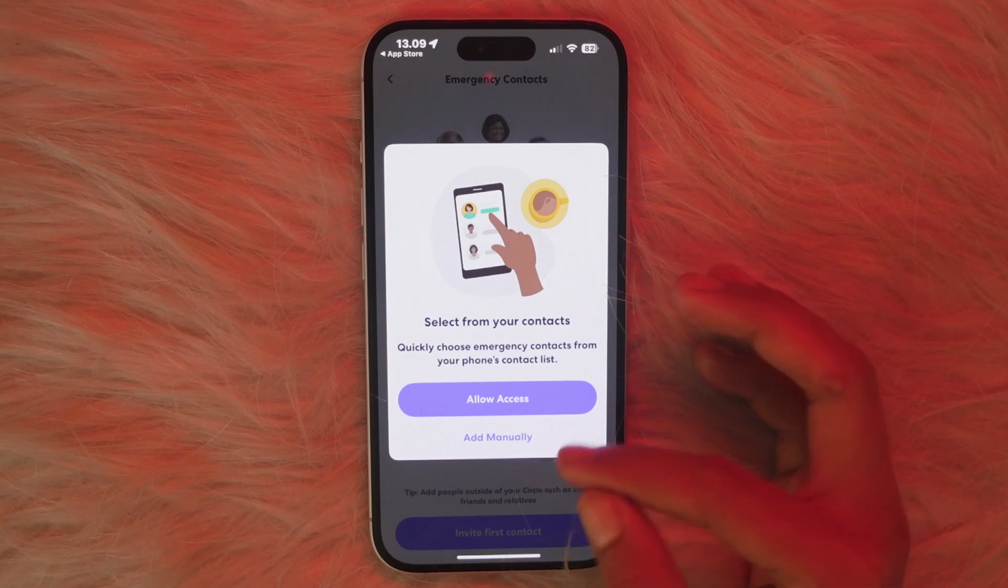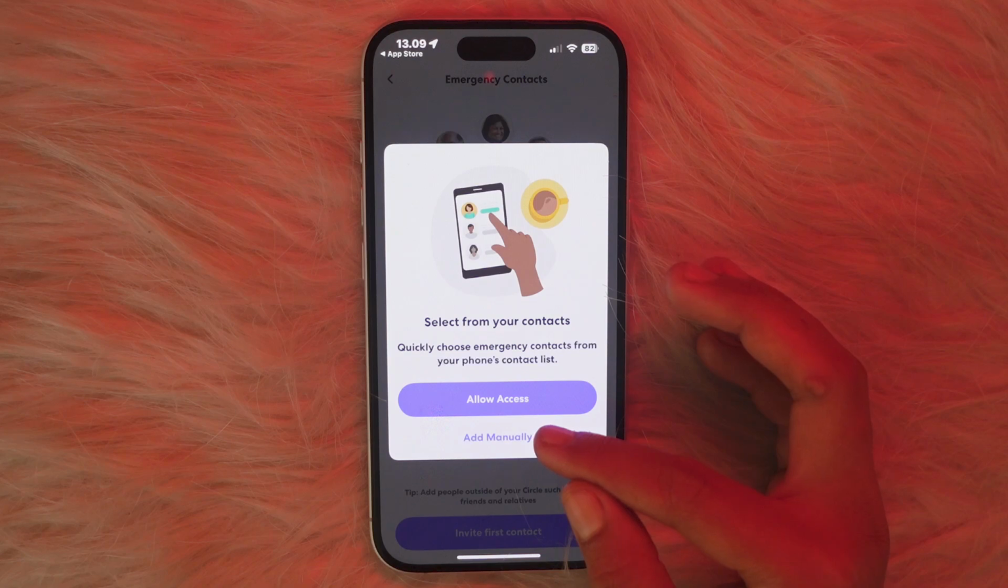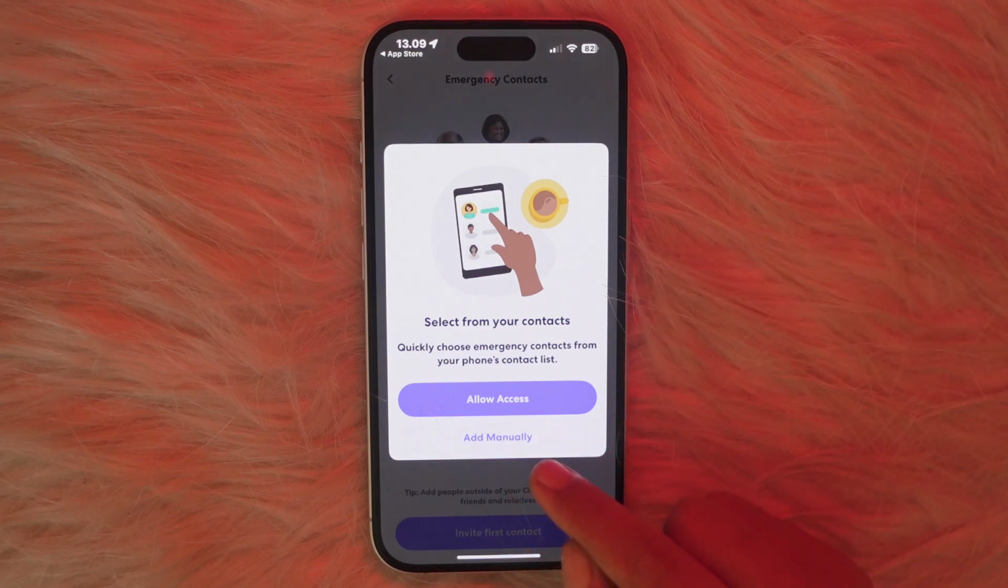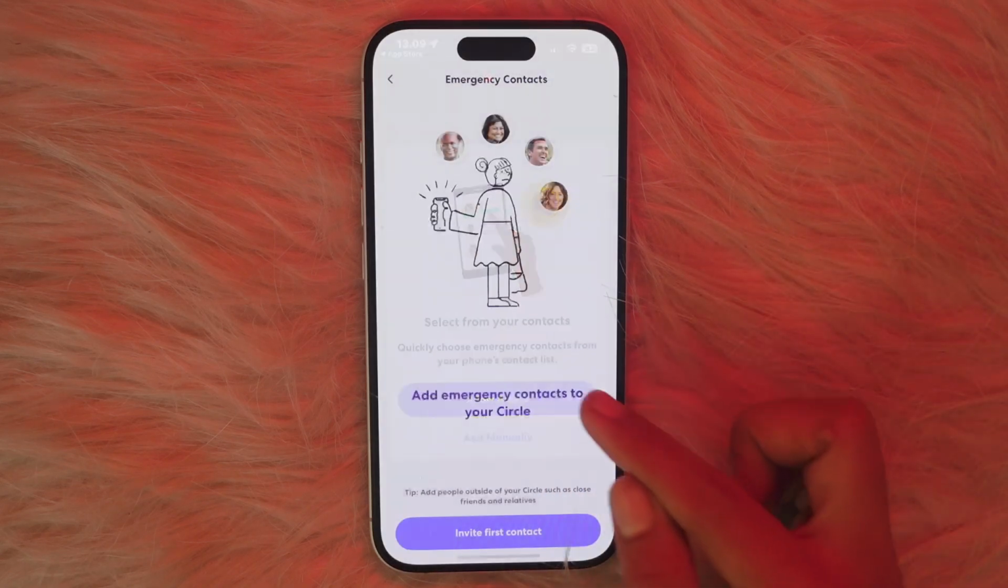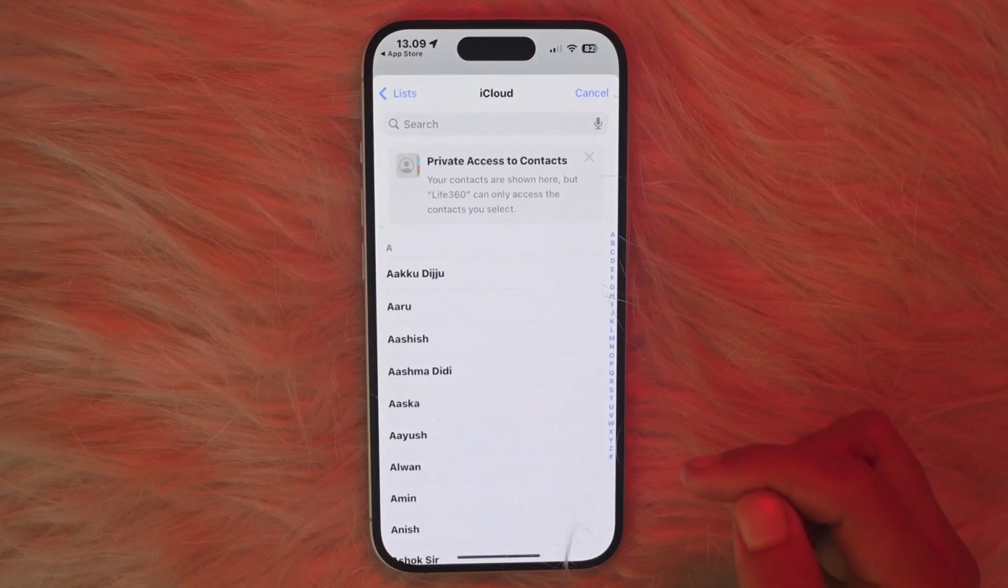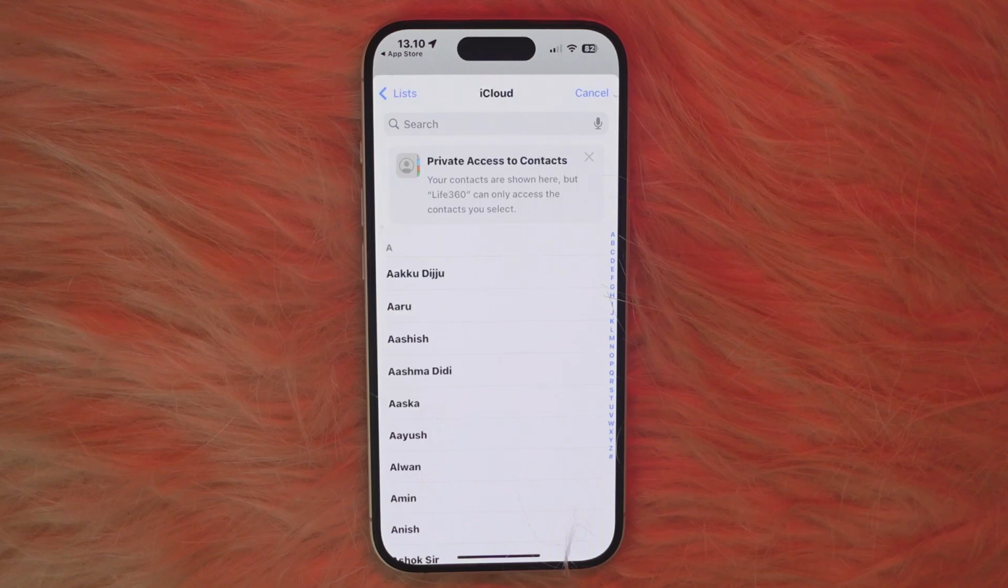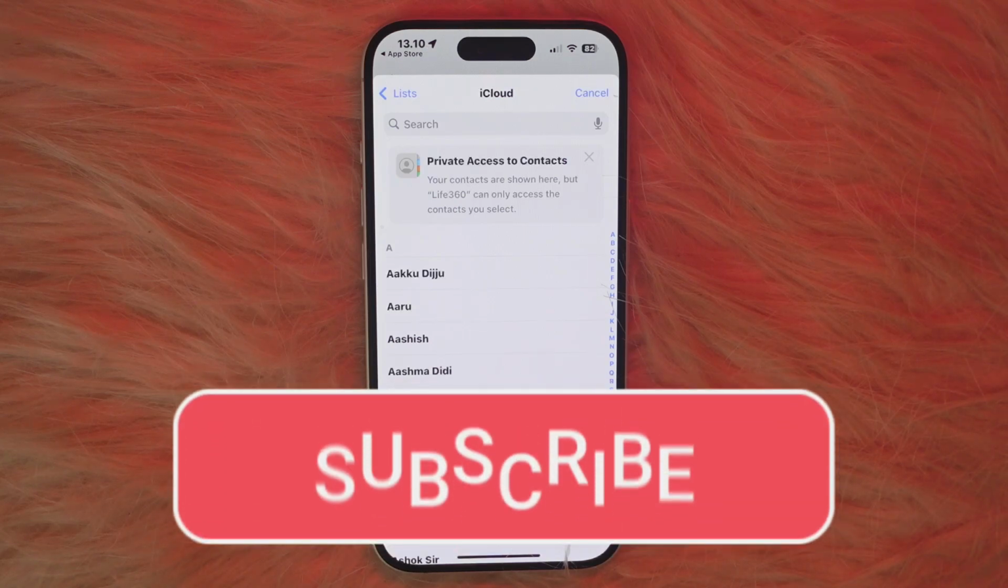Now once you do that, tap Allow Access to choose from your phone book, or add manually to enter a name and phone number. Now if you have multiple numbers for a contact, select the correct one and send the invitation. The recipient must tap the link in the message to accept your invitation.